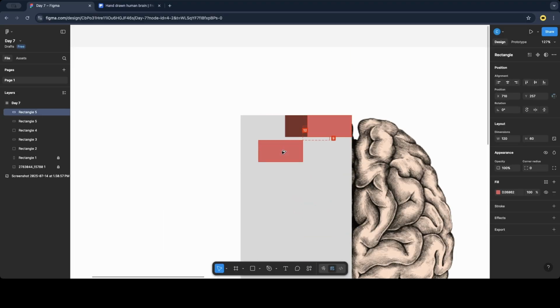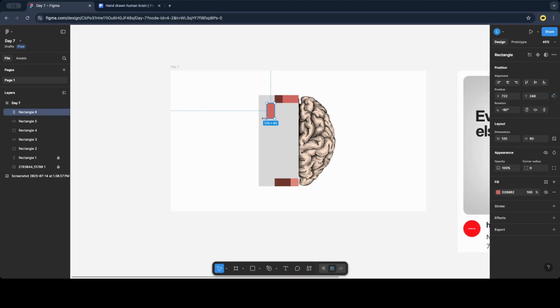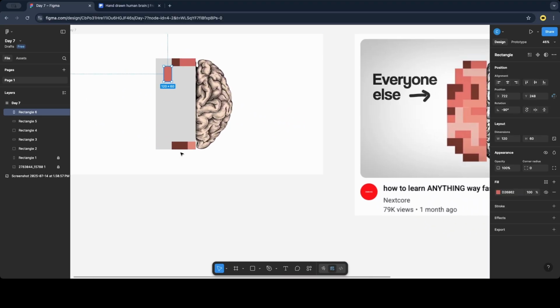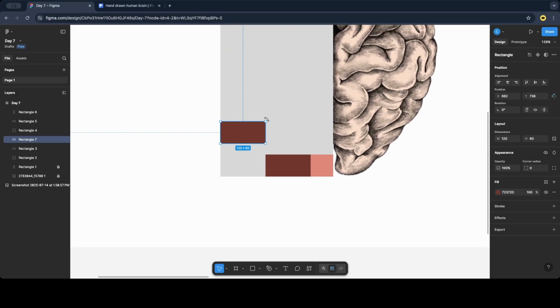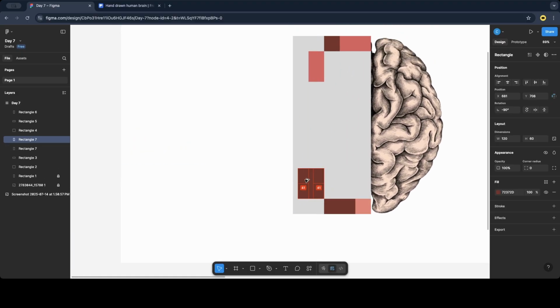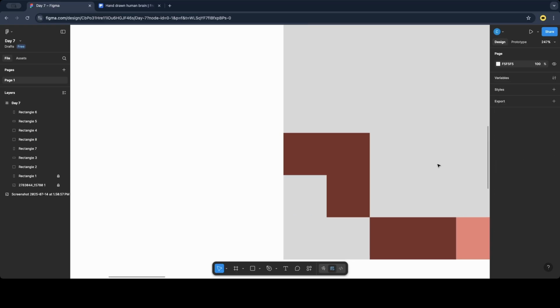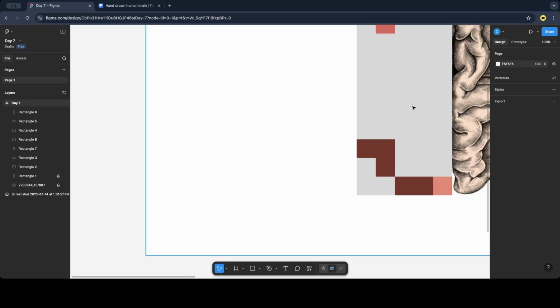So for moving downwards, I'll replicate this and I'll rotate it. Okay. I have rotated that one. Same for this too. I'll just duplicate this guy and let's just move it here. Let's rotate it. Now it's here. Let's just copy this one and make its width 60. Okay, this part of the brain is ready.